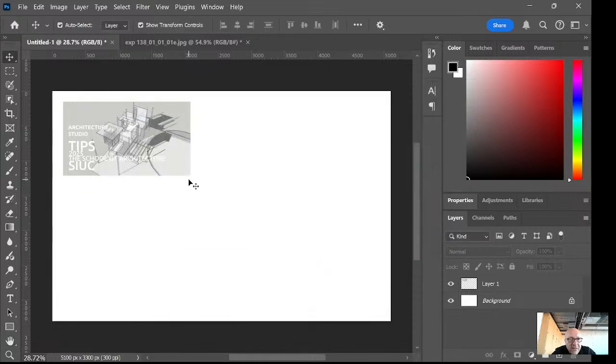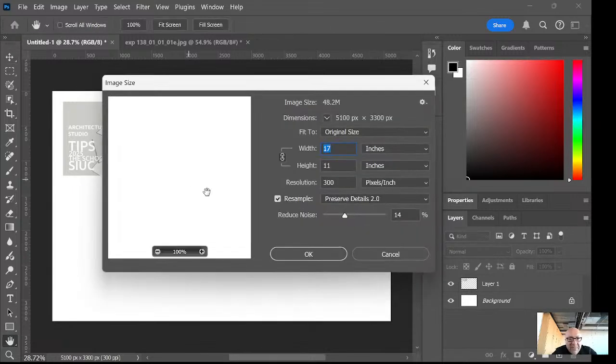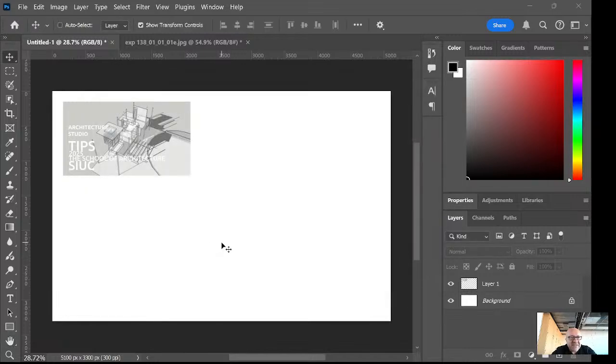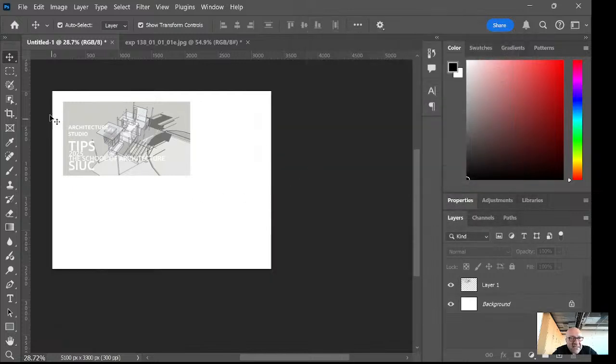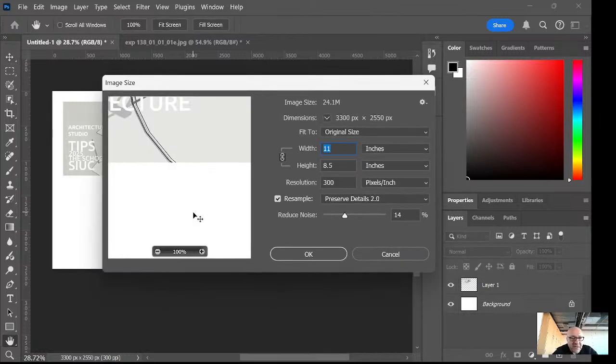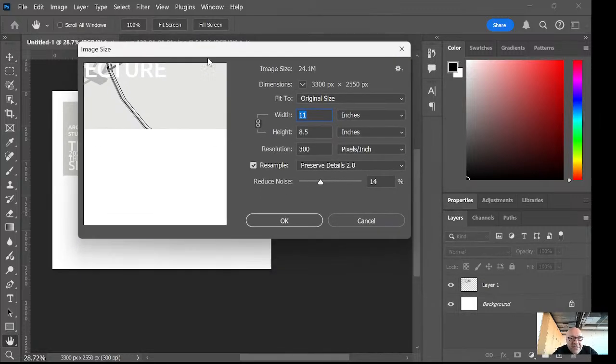Okay, that's fine. We're going to get back to the canvas size, and we're going to change the canvas size from 11 by 17 to 8.5 by 11. Proceed. Yes, we're going to have a smaller area. Then we're going to get back to the image size. The resolution is not going to change because you didn't change the resolution. Look at this. That's the difference between the image size and canvas size.